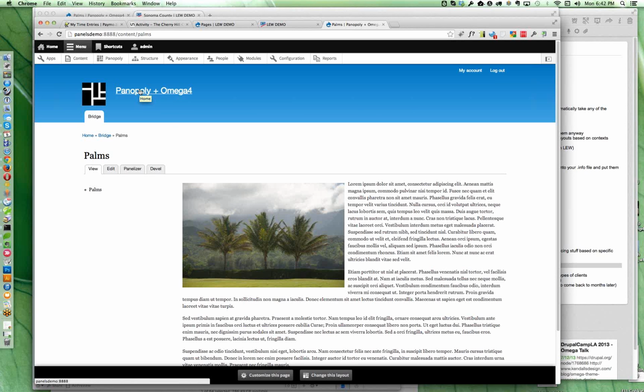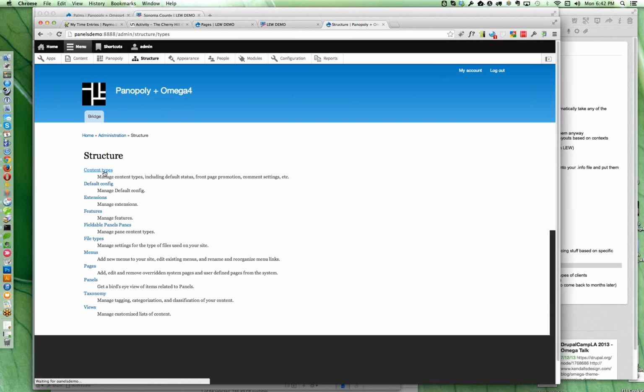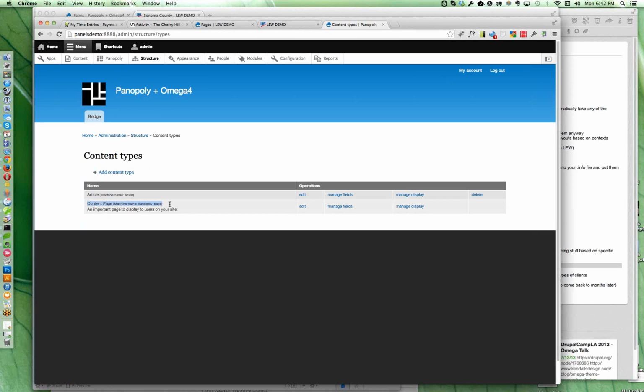This is pretty much a vanilla Panoply install. I haven't really changed anything. The only thing I've done is I've added the Omega theme, which is currently disabled. Otherwise it's vanilla, and then I just added a couple of nodes, and I added a content type to show some stuff here. So if I go to the content types, Panoply by default will only come with the content page content type. So I added the article content type because I want to show you setting up something.